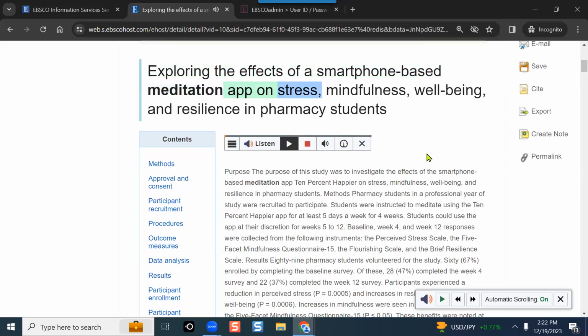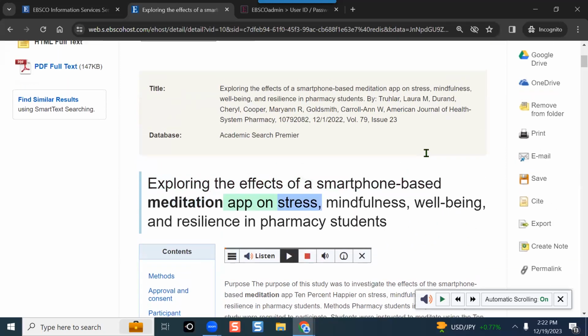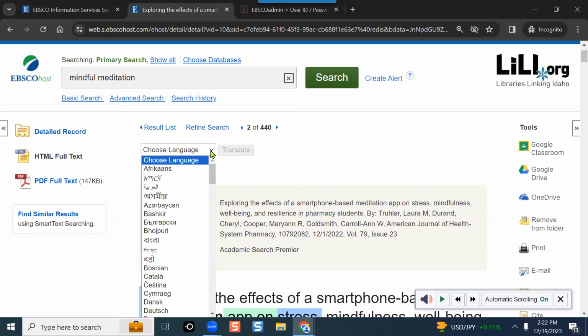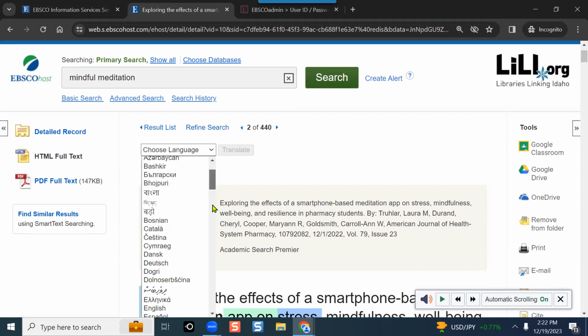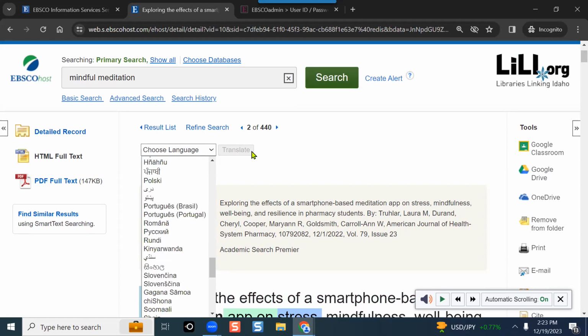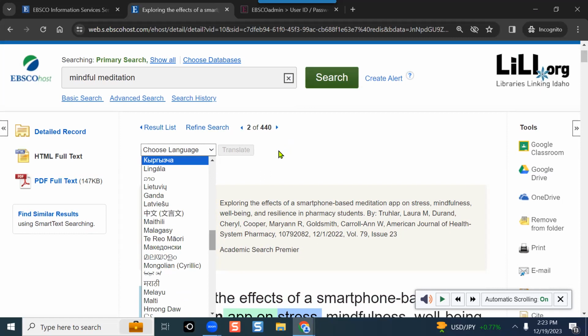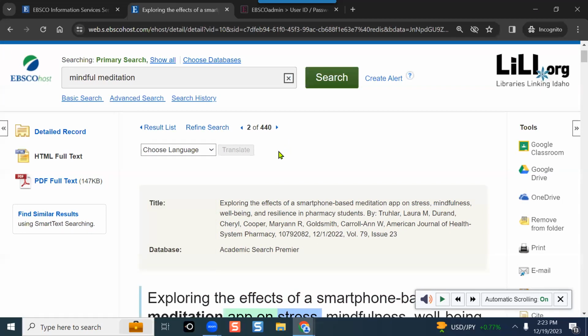All right, so that's just a quick view of the HTML feature. Another benefit of the HTML version of this full text article is that it allows you to change the language to read. So you have more than 30 languages depicted here. You can choose a language and automatically have it translated for your reading pleasure. Okay, so you may be literate in terms of speaking a language, but in reading, maybe you prefer to read it in your native language. So that's a great feature there.